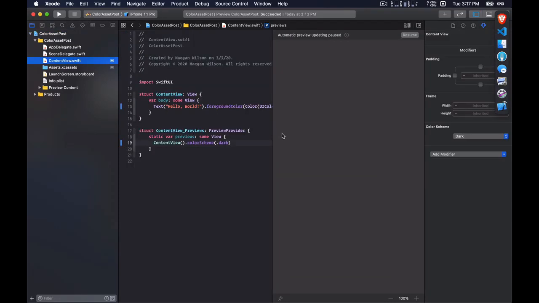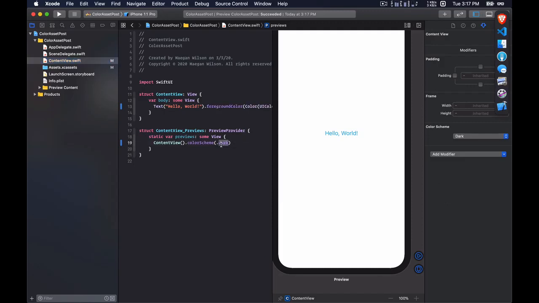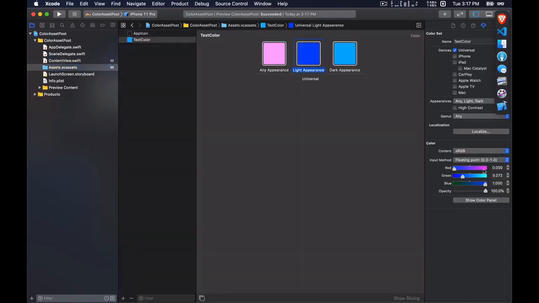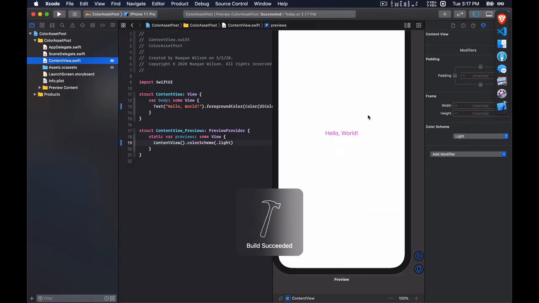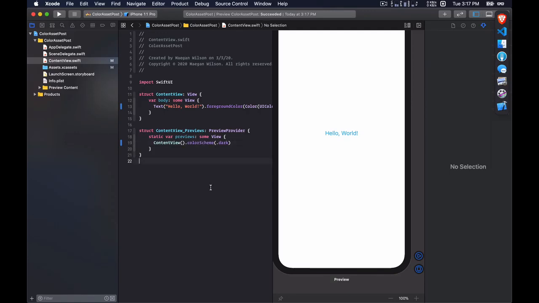So now if we go back to our content view, we hit resume, we should see the text still stay the same color because it hasn't technically changed. It's still dark according to our preview. Now if I change this preview from dark to light, you see it changed color. It might be a little bit more apparent if I change this to a completely different color whatsoever. So now it's pink, and whenever I go dark, it'll be blue. And that's really how easy it is to use it inside of view.